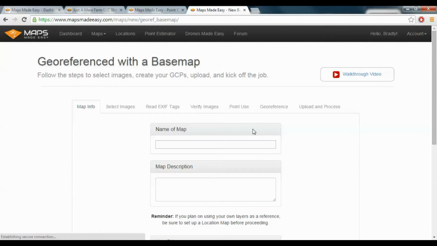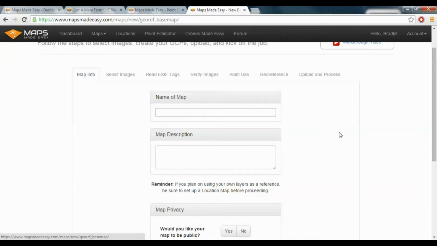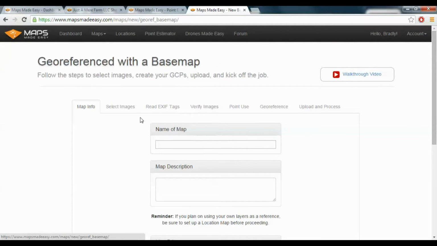Up here at the top, it's going to give you all the steps you're going to go through to get your images loaded and get the process started. I'm not going to go through every one of these today. You can watch the tutorials from Maps Made Easy where they go through that, but I'll go through the list of tabs here as far as the simple steps. The first thing you're going to do over here is enter the map info.